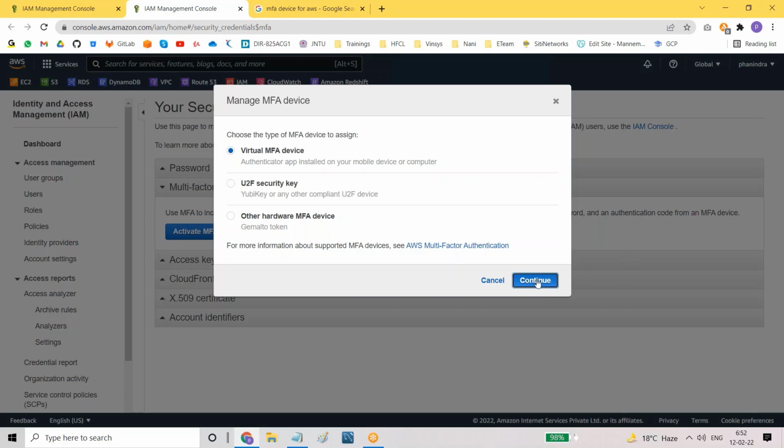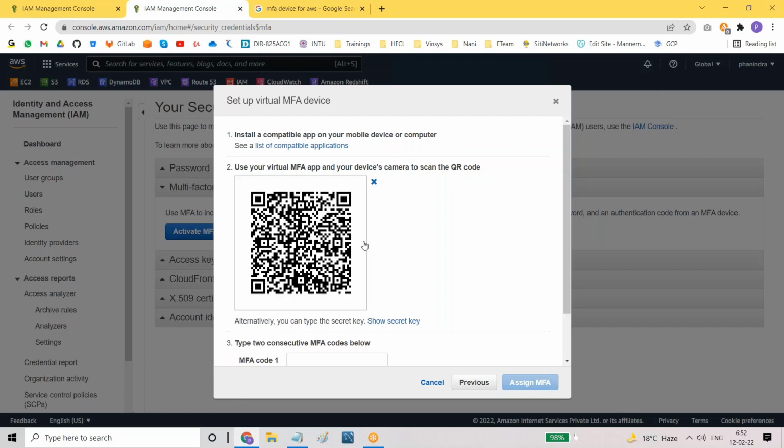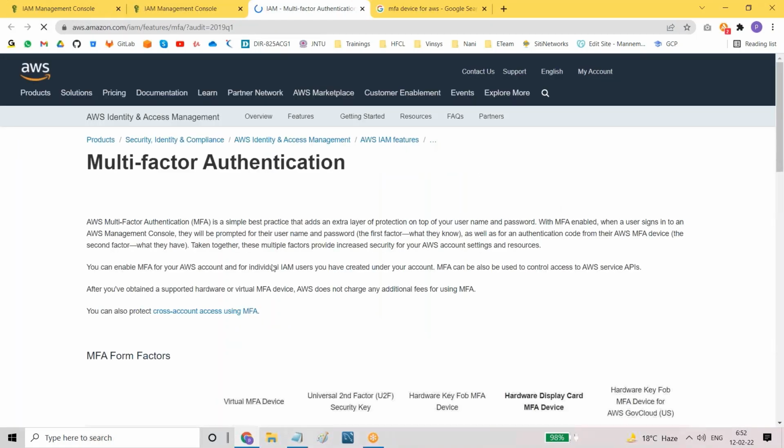Let's click on continue. And here there is a show QR code option. Let's click on that QR code. The first option will be to install a compatible app on your mobile device or computer. What is the list of applications? So here you can see the applications list.